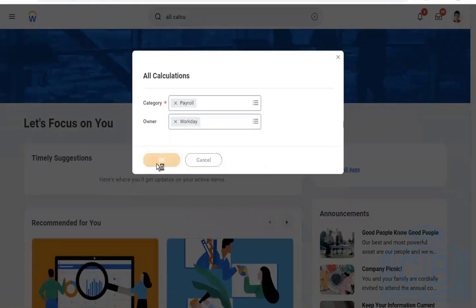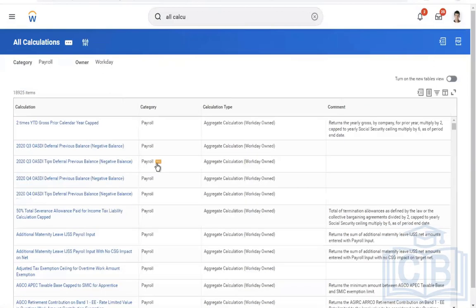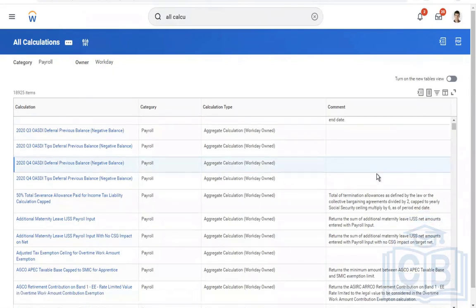Now you can see the list of Workday calculations delivered by Workday. There are 18,925. If you need something that's not there, I would be surprised. Workday has given a number of calculations, and they also give a simple comment here to explain what each calculation is.